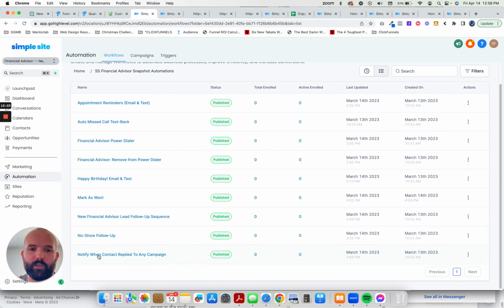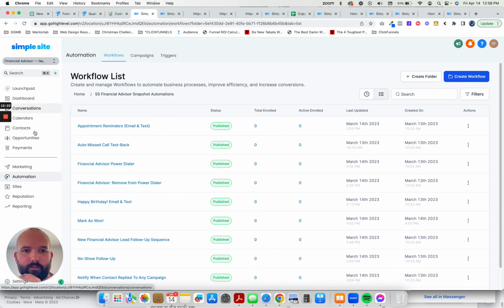And then a notification goes out to the cell phone number that we use in the custom values every time someone replies to a campaign. So when a customer replies to any of these, whether it's text or email, a notification goes out to the financial advisor. It says, John Smith replied, go ahead and check them in the conversations. Then they can come up here to the conversations.